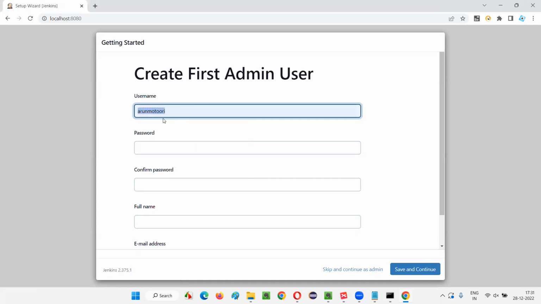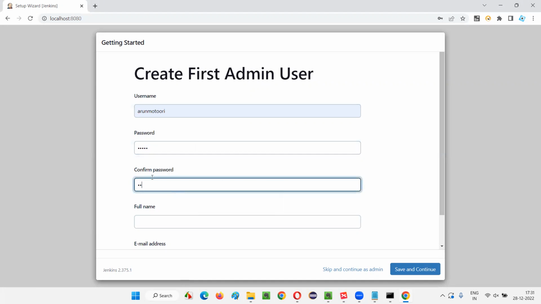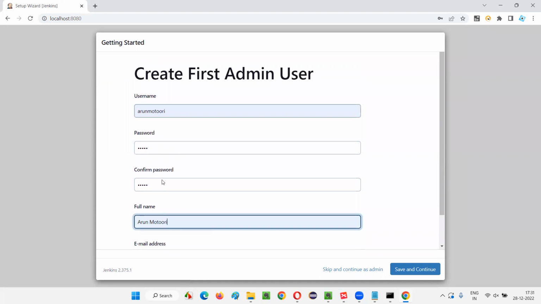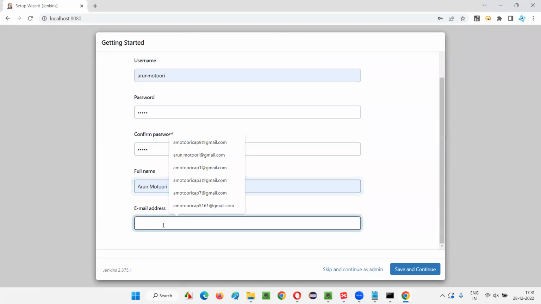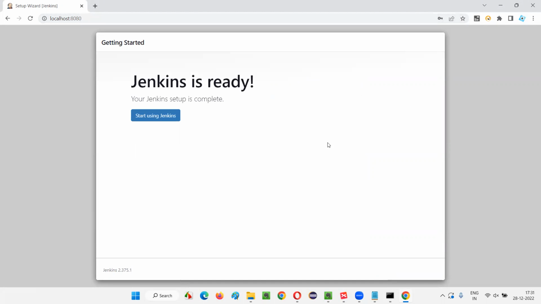Okay, Arun Motori is the username I want to give. Just remember these details, guys. In my case, I'm giving Arun Motori and 1, 2, 3, 4, 5. In your case, whatever you want to give for admin, just give it there and remember it. Give your email address and click on save and continue. I remember my details, so no problem. And this is the Jenkins URL that we are already following, localhost 8080. Click on save and finish.